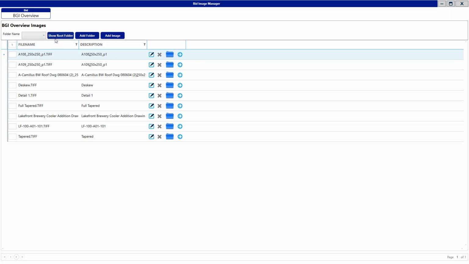Right now, as I mentioned earlier, we're in the root folder, which is where all the images get added in the beginning. You do have the ability to create a folder and add images. Let's say you've got detail plans and you want to keep them out of the root folder. You can create a new folder and add them. So I'm going to right click, and actually I'm going to go to add a folder. I'm going to call this details.